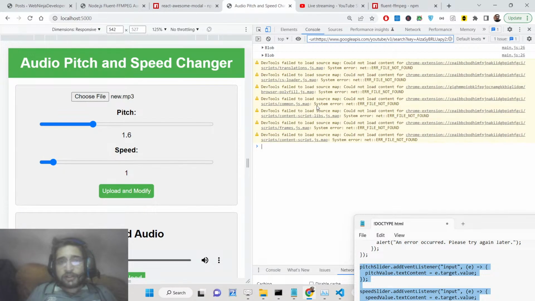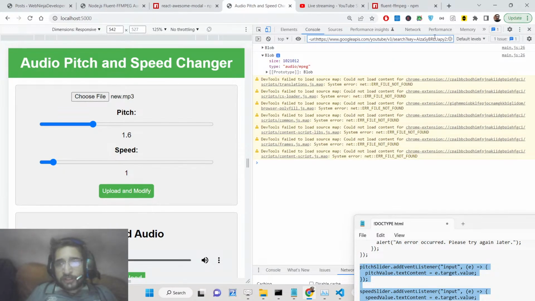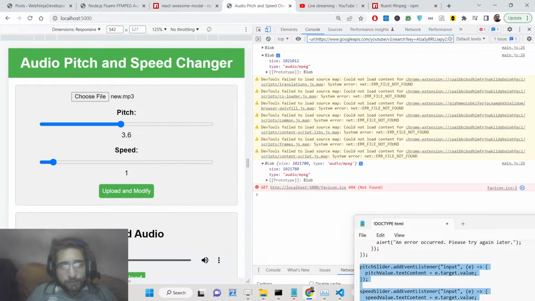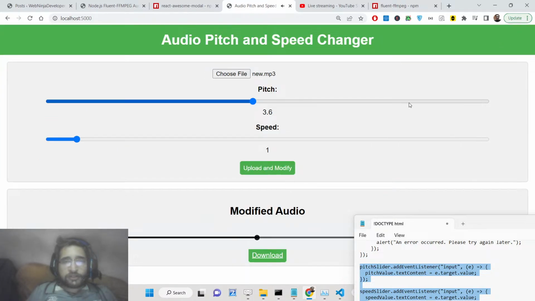I think again a blob object is returned to you. If I again change the pitch, again this blob object is returned to you. And now you can see if you play this, you can see that, guys, you can change the speed, pitch, anything you can change here very easily using this application.